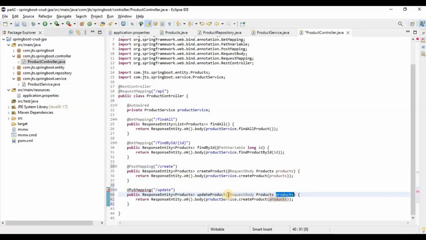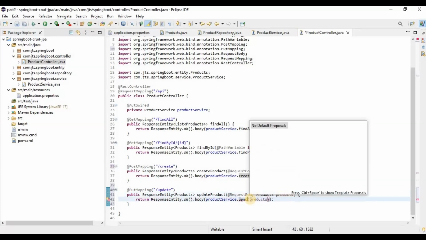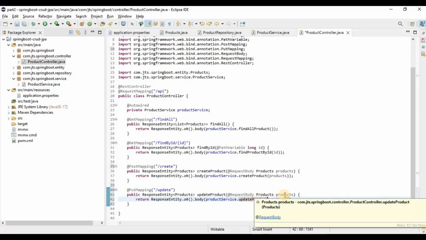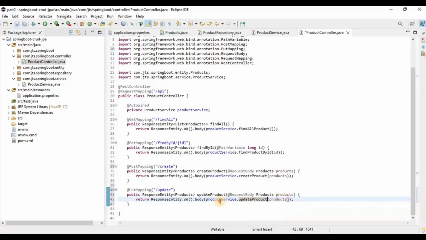Okay, and id we can take over here, so we don't need to mention it as a path variable. Either you can pass another id in a path variable, or else in this body we are going to pass the id, and instead of create we are going to use update product. Okay, so this is for the update, and in the response it will return the updated values, so that is the response we will get.